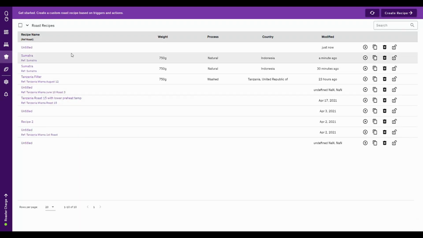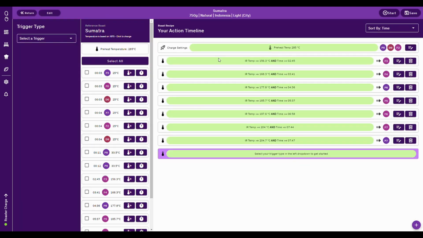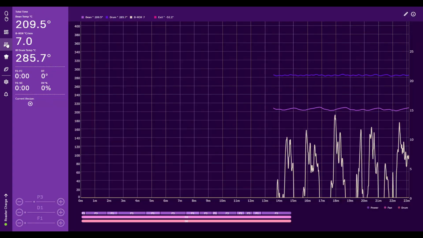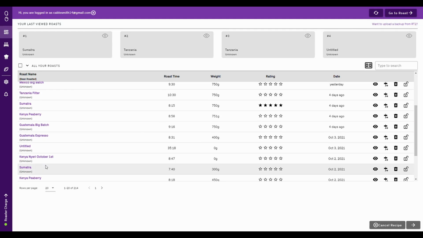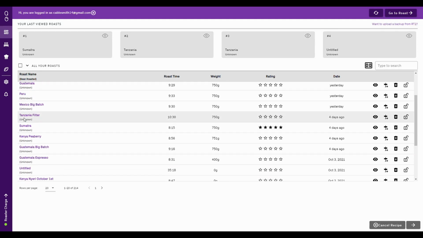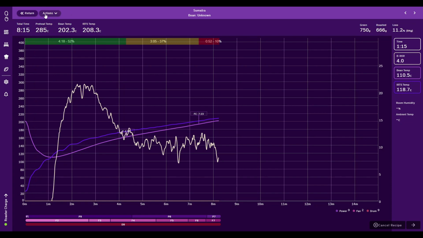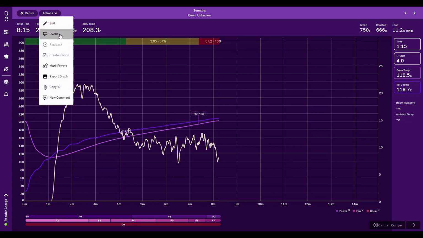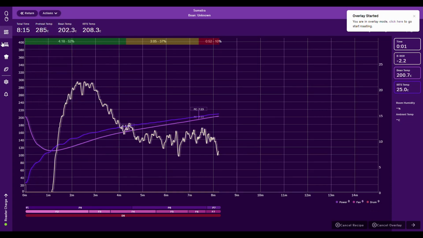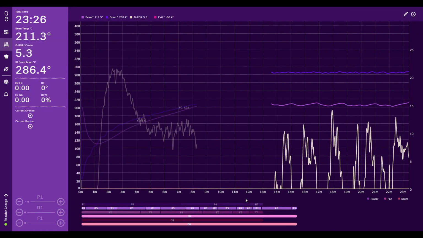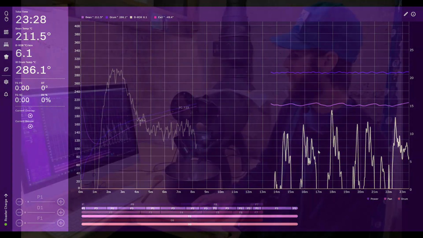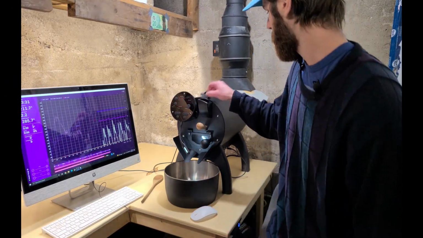So let's do a recipe. I'll also put the roast that our recipe is based on, I'll overlay that in the background so we can see how close it goes. It probably won't be exactly the same, but it'll be close enough. So there we go.